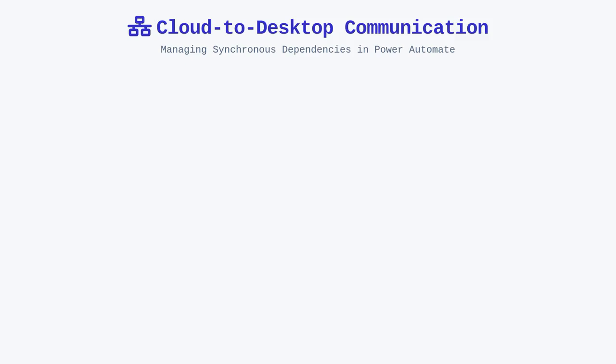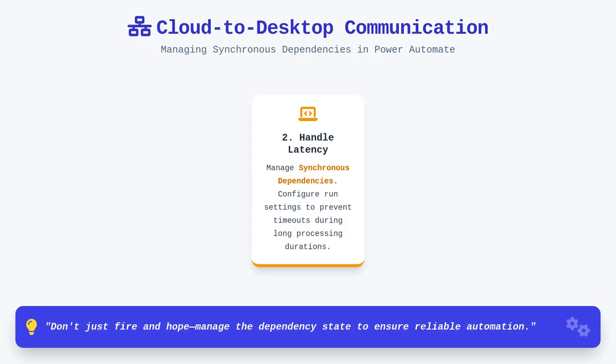Designing this communication requires a sound understanding of how Cloud flows wait for desktop responses. You are not just firing a request and hoping for a signal. You are managing a synchronous dependency. If your desktop flow takes several minutes to process an entry, the cloud flow must remain in a state that acknowledges this duration without timing out.